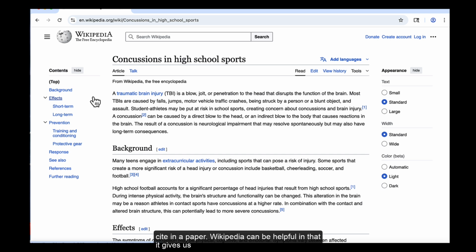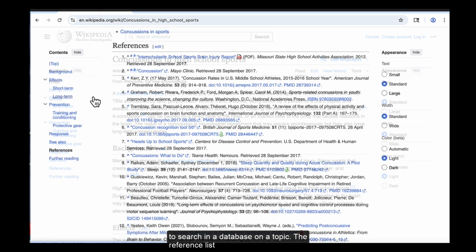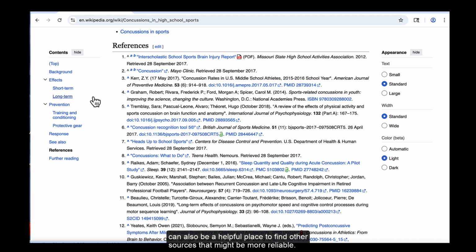paper. Wikipedia can be helpful in that it gives us a general understanding of a topic and/or gives us keywords to search in a database on a topic. The reference list can also be a helpful place to find other sources that might be more reliable.